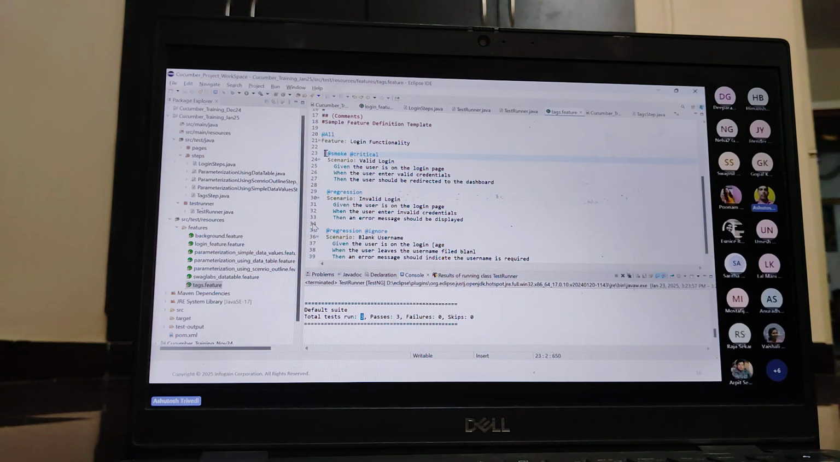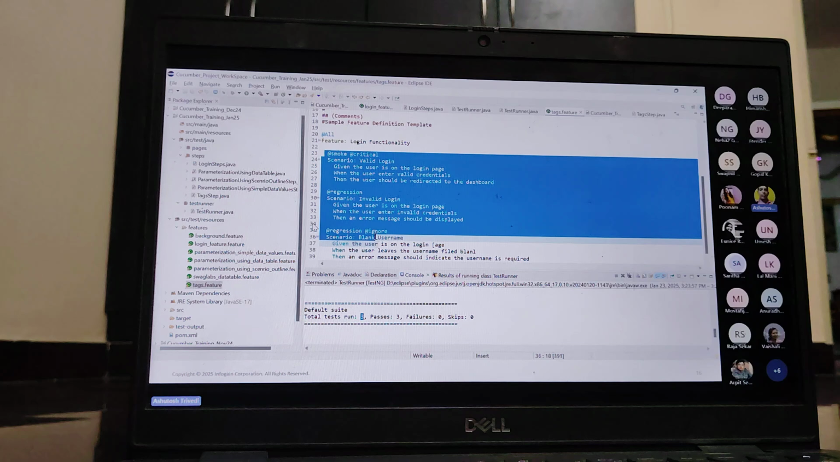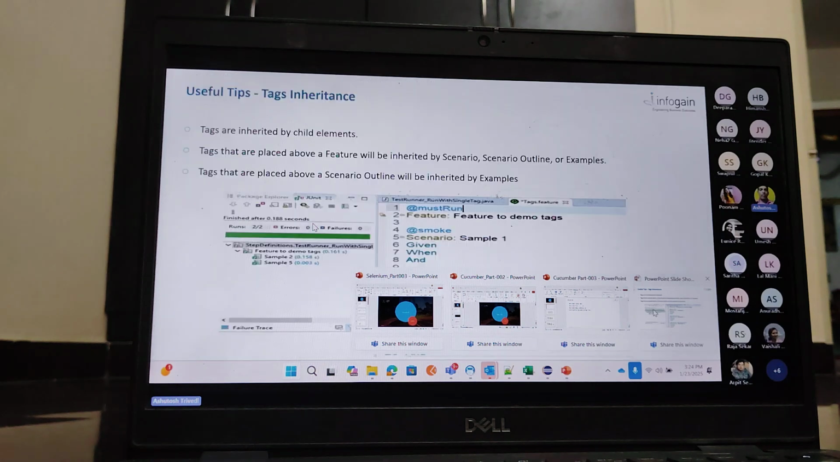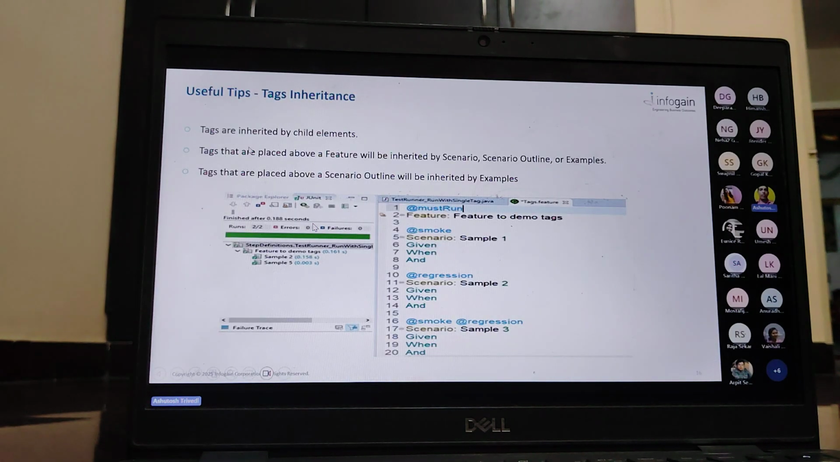So if you are interested in running all the scenarios available in this feature, you can specify the feature-level tag in the runner. If you specify it at feature level, that tag is automatically inherited by its child elements. So the tags placed above a feature will be inherited by scenario outline or examples. Tags placed above a scenario outline will also be inherited by the example section. Okay, any question guys still here?